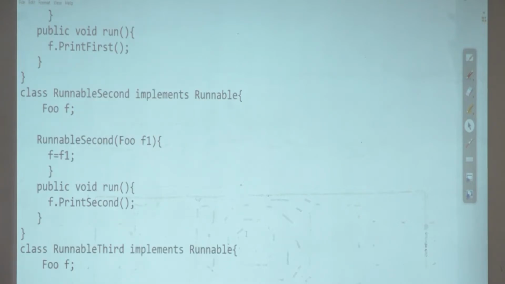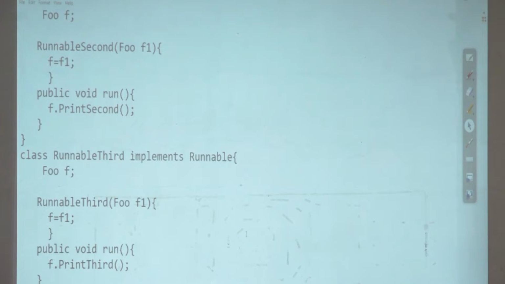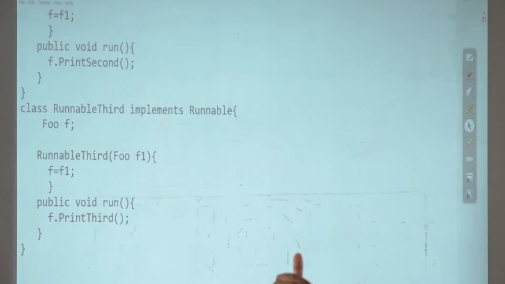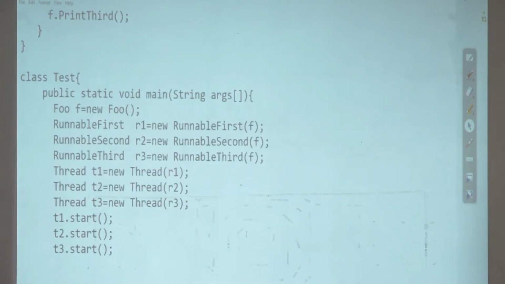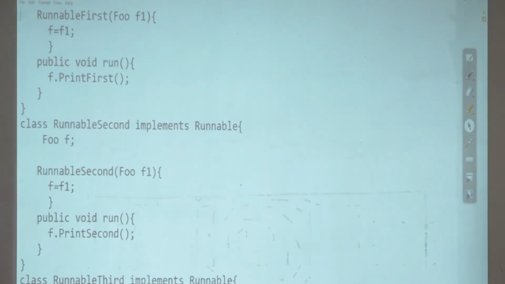And then each run method is doing what? The run method is calling print first, print second, print third, depending on its first runnable, second runnable, third runnable. What is print first doing? Print first is waiting for flag to become 1. If flag is not 1, print first will say, I will not do anything, I will wait.